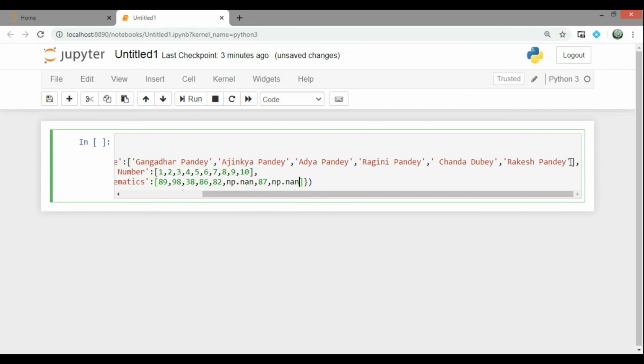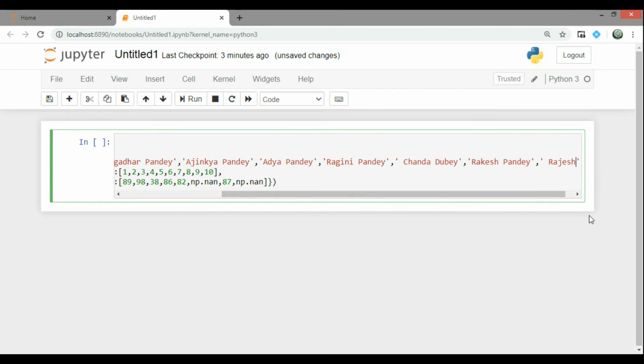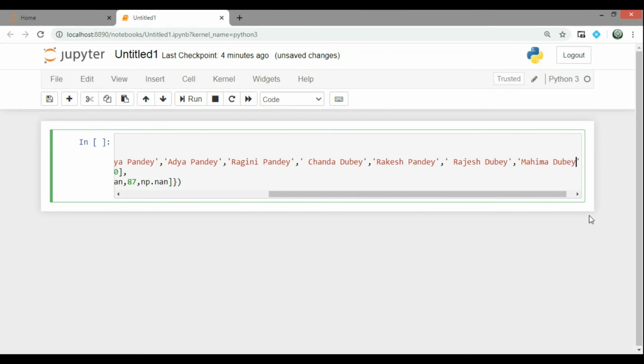I'm just arbitrarily entering some names, and these are the names, and we need 10 names. So I think, okay, 1 2. Okay, and then the bracket is closed, and after the array's bracket is closed, I have put a comma.